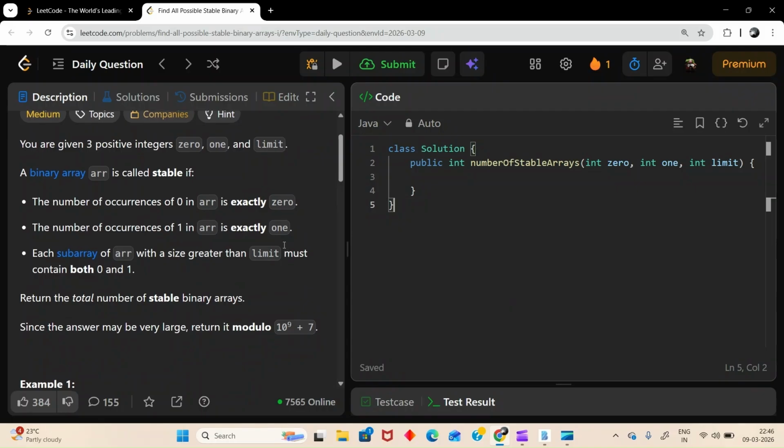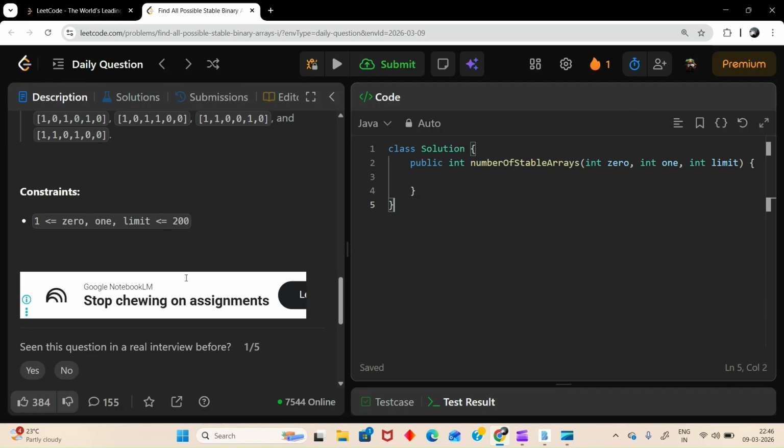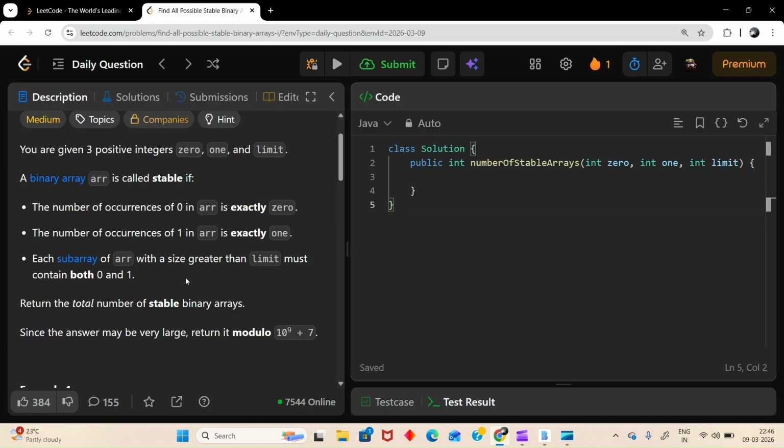A binary array ARR is called stable if the number of occurrences of 0 in that array is exactly zero. This is not 0, this is an integer zero, whose value can be 3, 4 or anything. I think the constraint is 200. And the number of occurrences of 1 in ARR is exactly one, and each subarray of ARR with size greater than limit must contain both 0 and 1, and we have to return the total number of stable binary arrays.